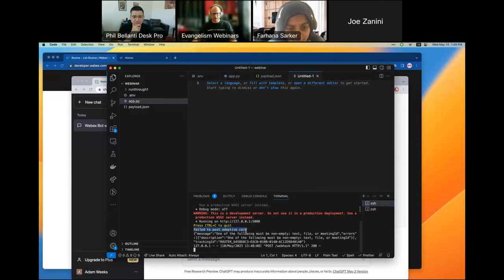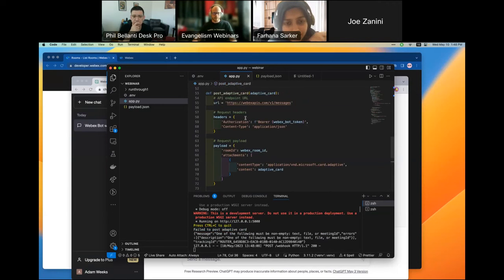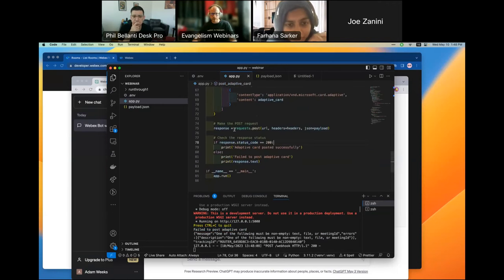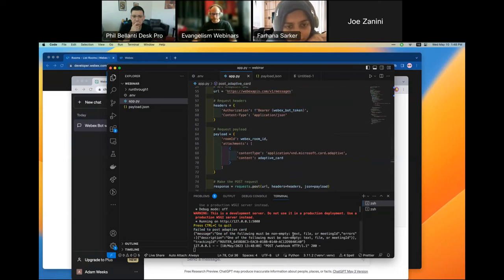But if we look here, failed to post an adaptive card message, one of the following must be non-empty: text, file, or meeting ID. So our Webex API is giving us this error saying that one of these things must be non-empty. If we take a look at our payload request on the post, you'll see that we do not have text, file, or meeting ID. This is what I was talking about, where I saw the bug. I know that we're missing the text to render if you're using a Webex client that does not have support for adaptive cards.